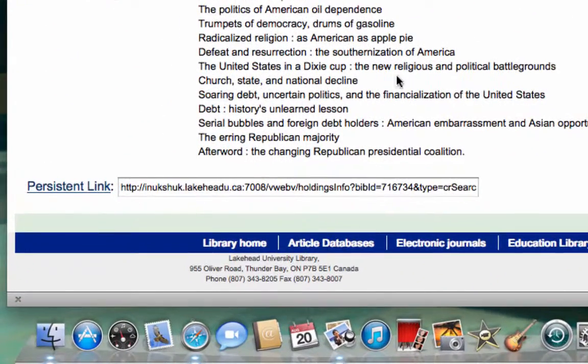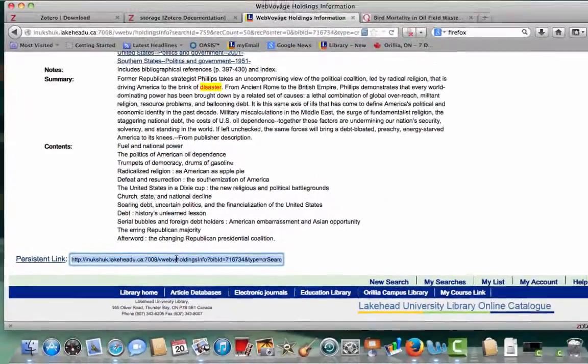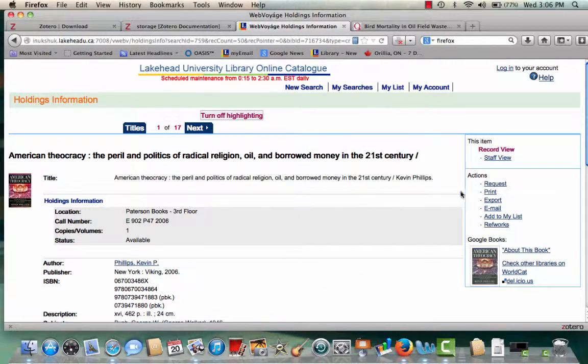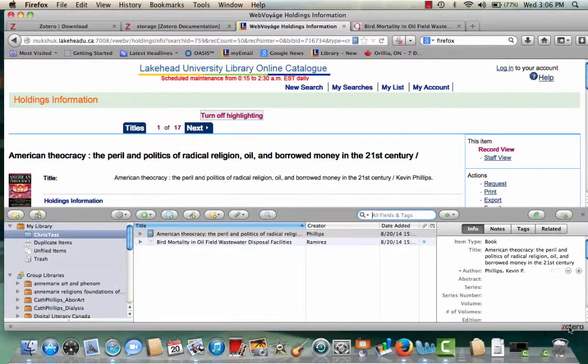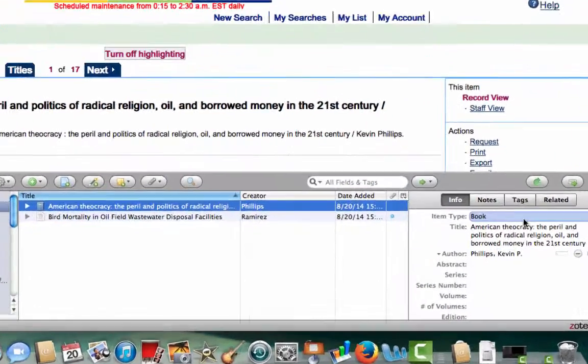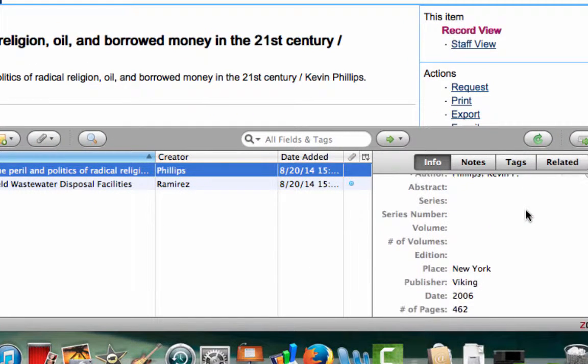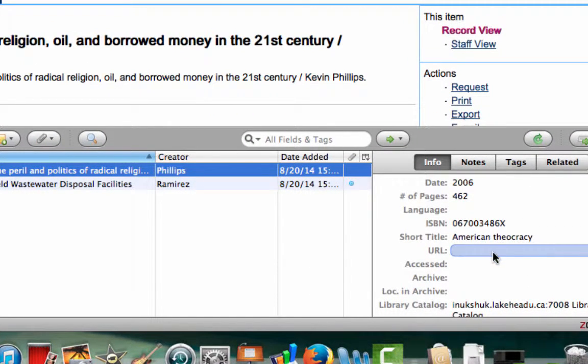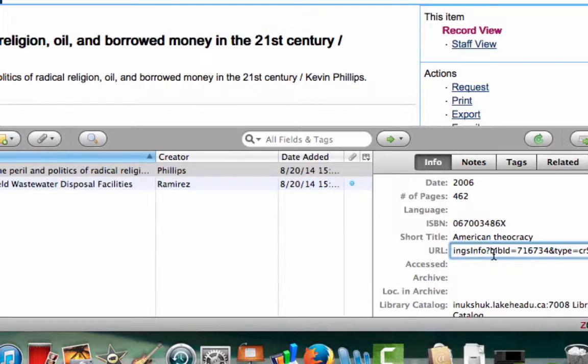Now, one thing that Zotero doesn't do that you very much may want to do is grab the persistent link to this record so that you can come back here again easily. So I'm going to copy this persistent link and go back to Zotero. So for American Theocracy, for this book that we just saved the information for, and this is the information here, if I go down to the URL field, I can paste that link in.